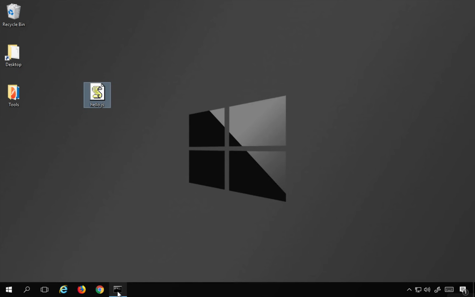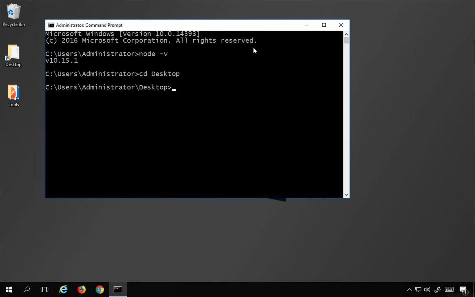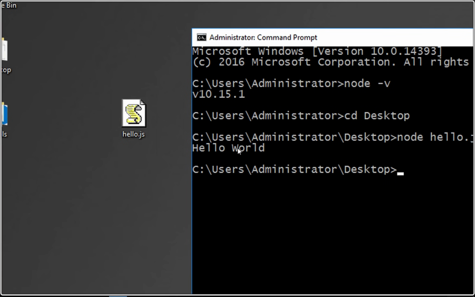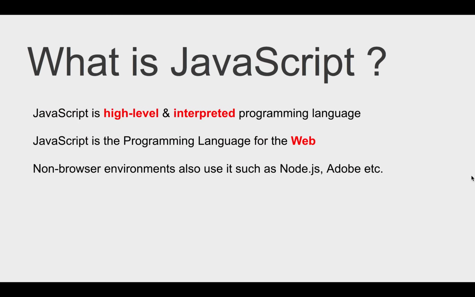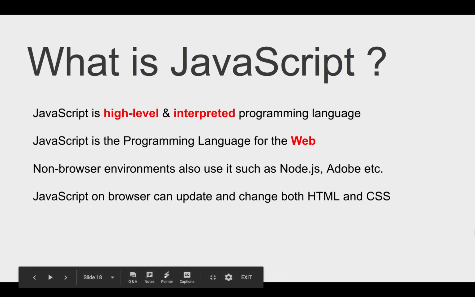And now I will run this through Node. I will go to my desktop from command line, because this file is on the desktop here. So this is here, and now I will say node and the file name, which is hello.js, and run this, and you can see the output hello world. So this can be used in Node and Adobe and Apache environments as well.